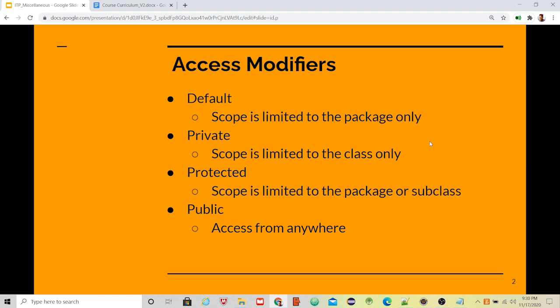So in Java, we can have four different types of access modifiers. One is called default, and the others are private, protected, and public. So what's the scope of each access modifier? For default, the scope is limited to the package only. For private, it is limited to the class only. For protected, it is limited to the package and subclass. And for public, we can access it from anywhere.